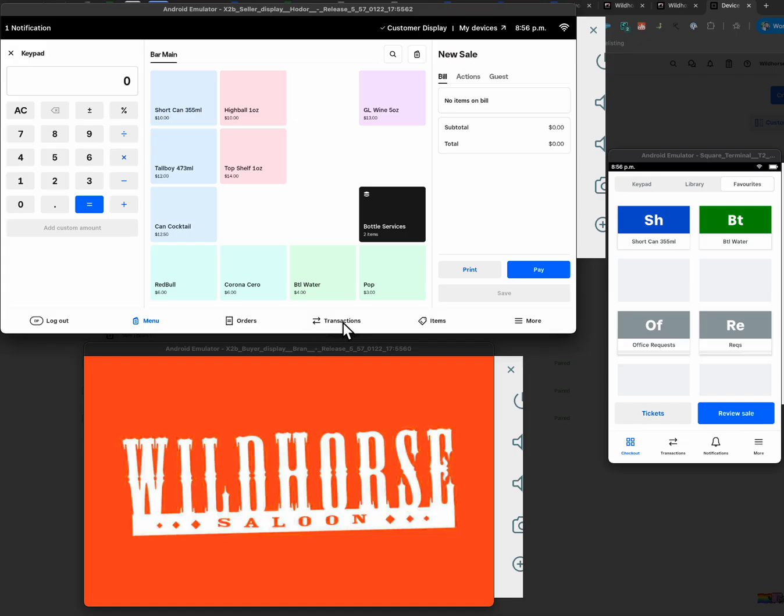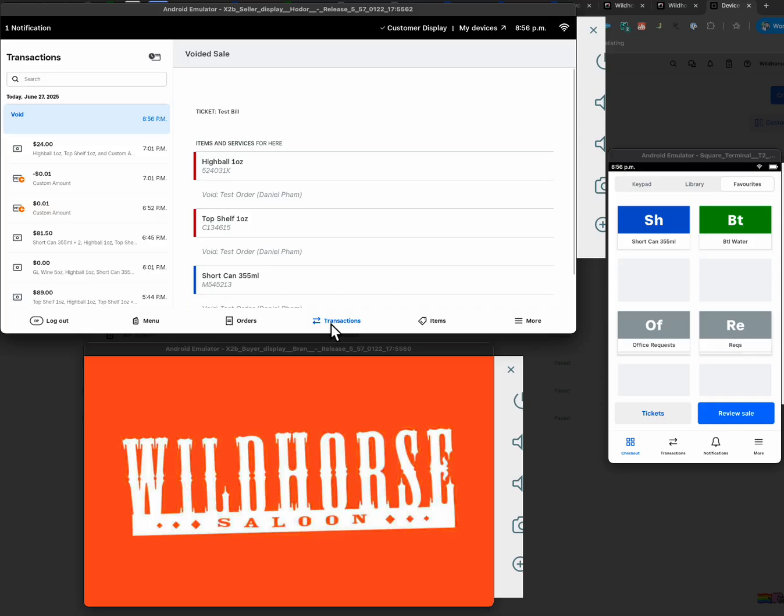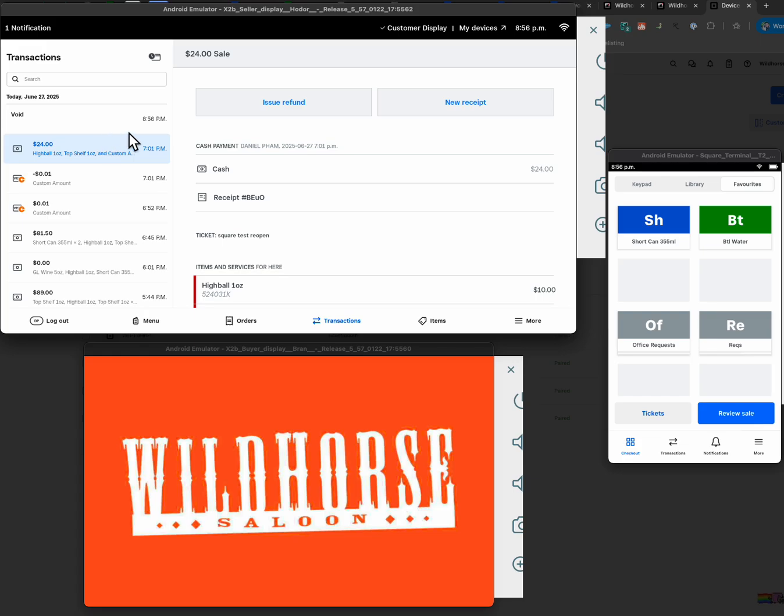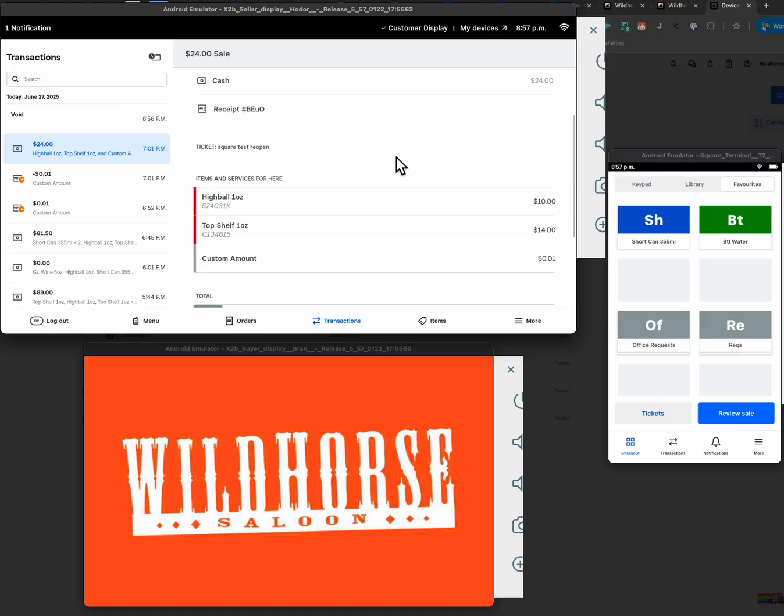The next thing here is how to reprint a receipt, or look at past transactions. Because these are all past, whether it's been paid for or closed to AR, what you want to do is go to transactions here, and then find the transaction you're looking for. Let's say, for example, it's not the last one I just voided, since that's no longer there. This is a transaction that went through for $24 cash. I want to see what that transaction was about.